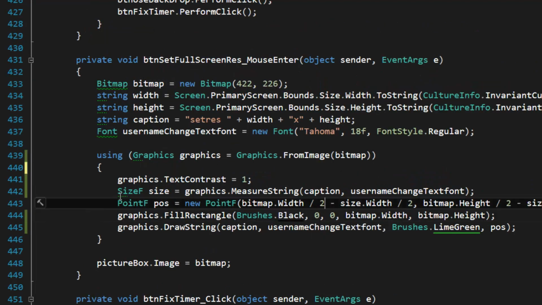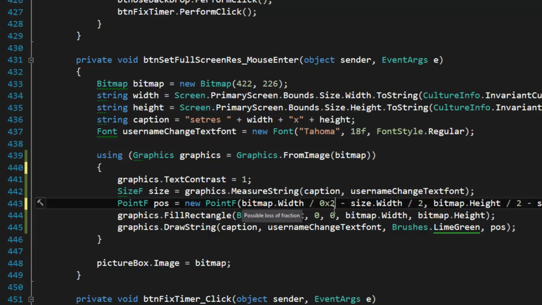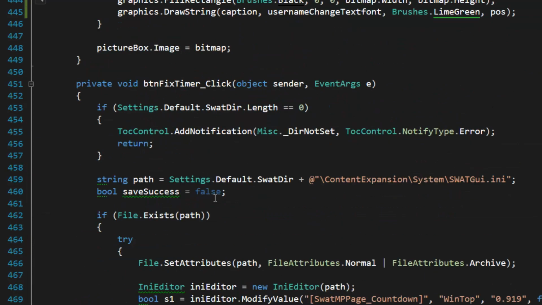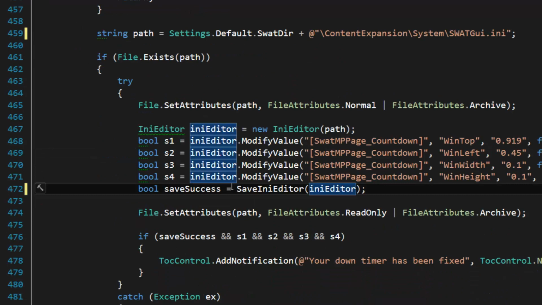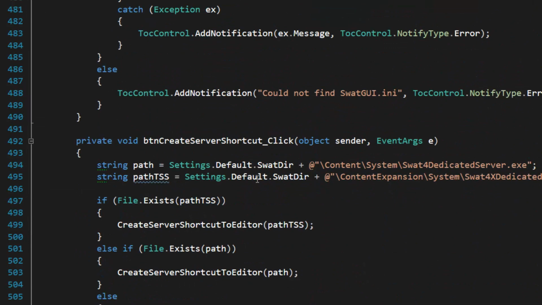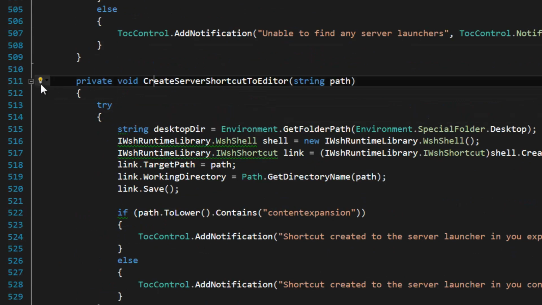Here's a possible loss of fraction. Don't think I've shown you that yet. You can convert this to hex. I don't actually do that. In this case, I would just add an F on there to retain precision, because these are floats. They're supposed to be floats. So save success here can be put in the inner scope. So we can do that. And this here can be made static.